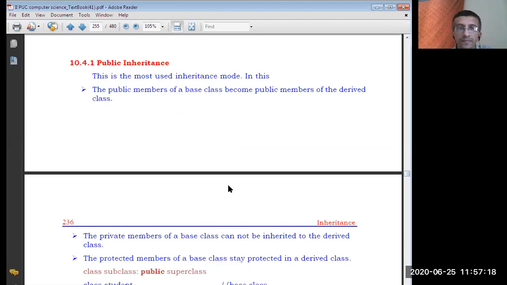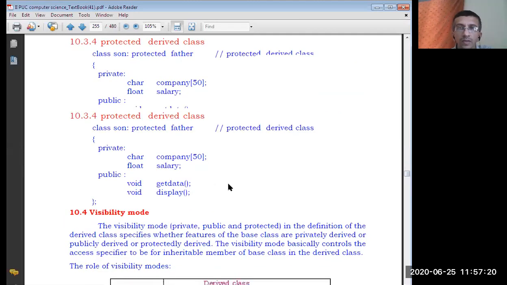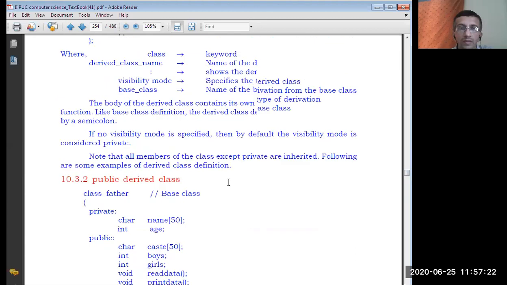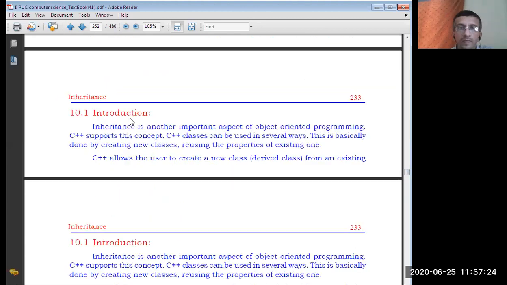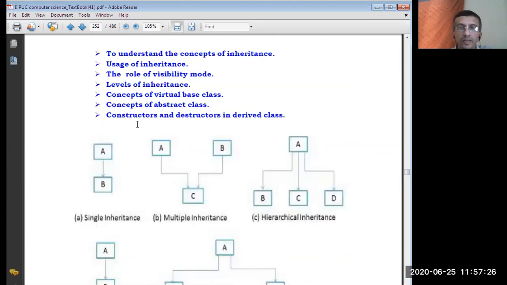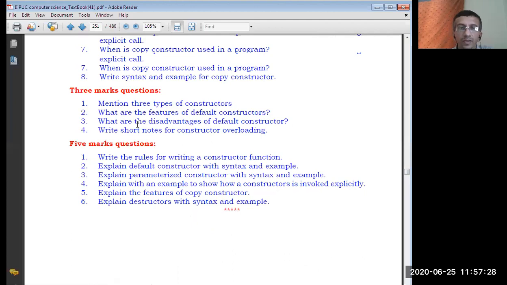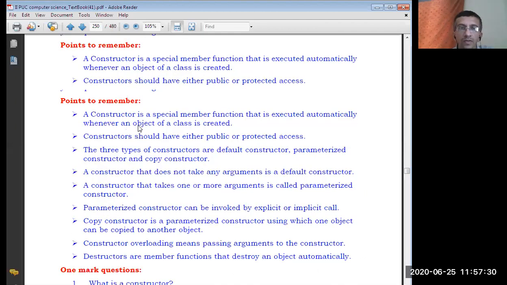So next. So that is, I think, the end of the constructors.